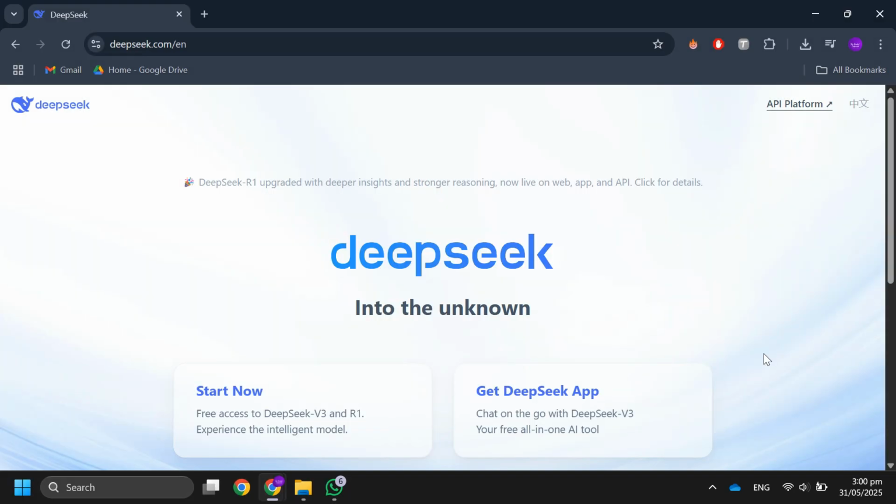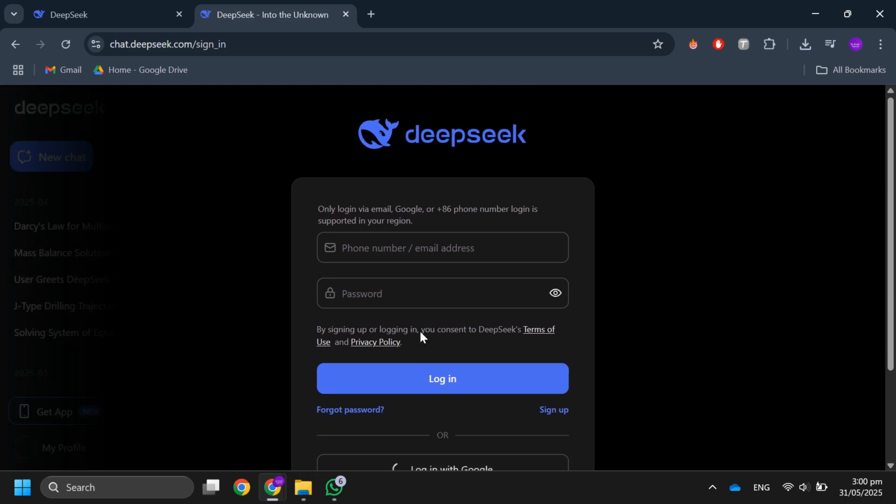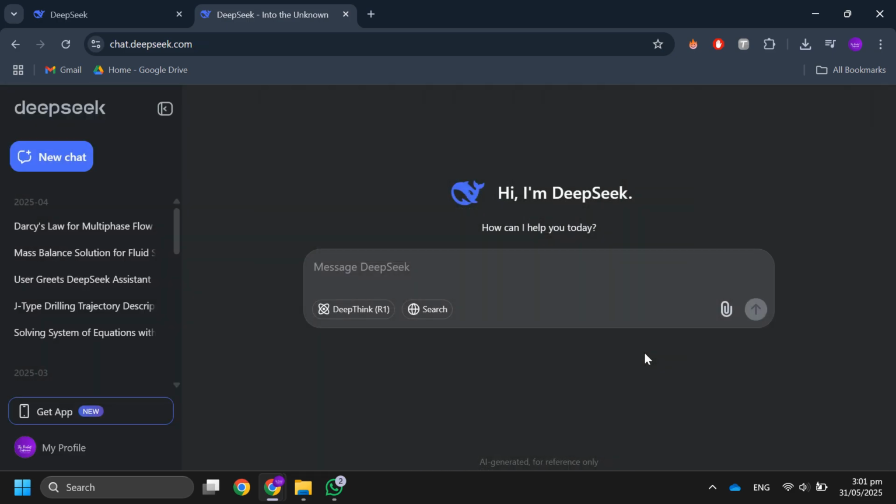Alright, let's begin. So, the first thing that you want to do is open up your browser and go to deepseek.com. Over here, click on where it says Start Now. After that, make sure you sign up for a DeepSeek account if you don't already have one. Then you will be taken to the web version of the DeepSeek chat application.